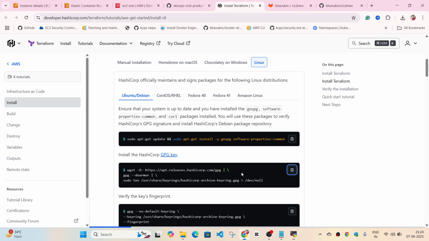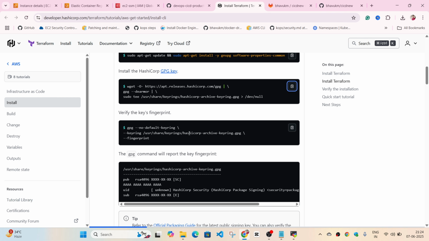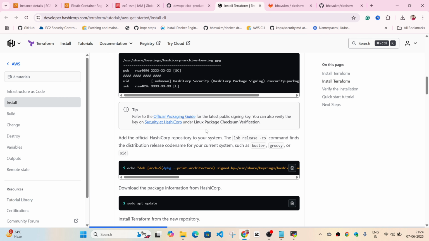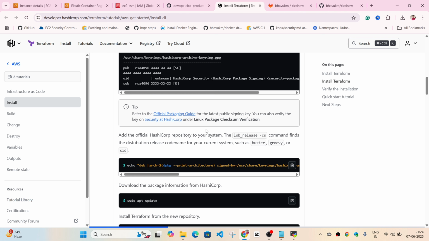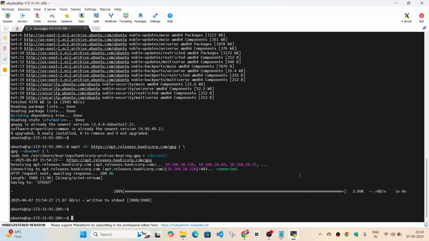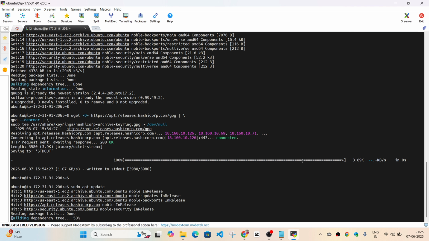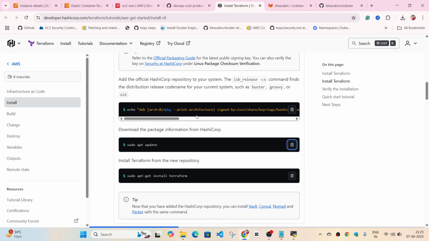All right, next is, okay, it's not required. If you want, you can run this command, it's not mandatory. Run the update to update the package index on your machine. Okay, it's going to update the package index on your machine, and next is to install the Terraform tool.